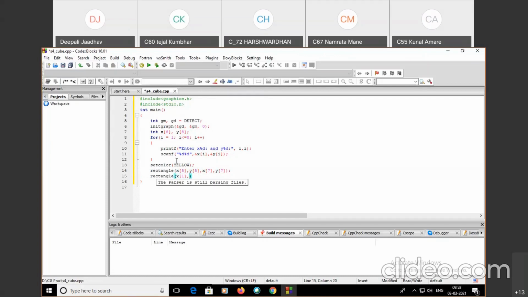X1... This is not the only way. You can use another two rectangles and join them with the lines. This is one example: x3 and y3, semicolon. What is remaining here? getch, closegraph and return 0.